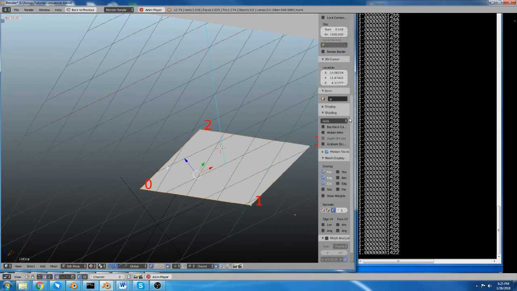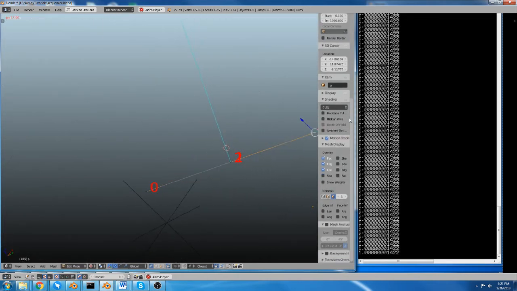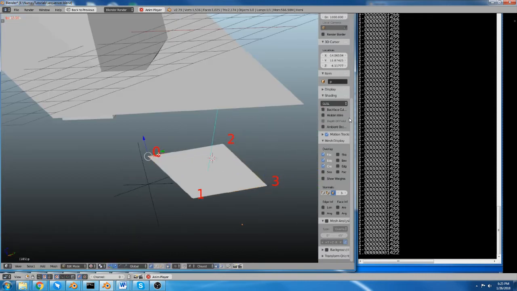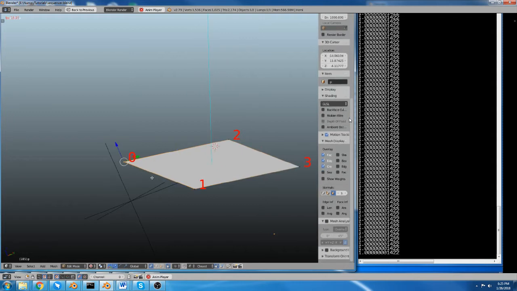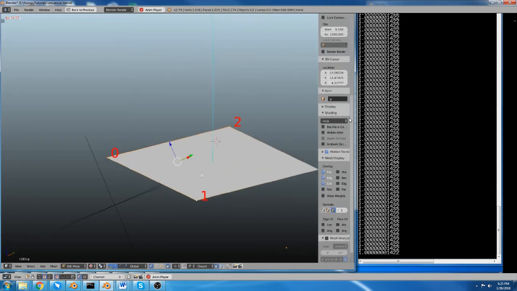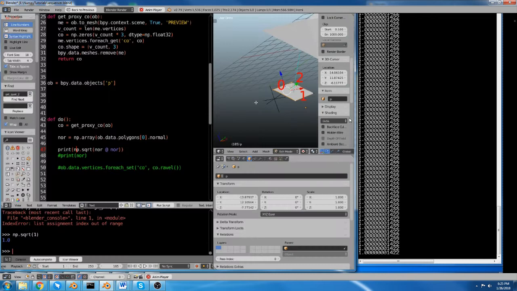So 0, 1 edge segment, 0, 2 edge segment. You can make a triangle. We ignore this one for now because it's just not part of this equation. And these three are a triangle, and here's this plane. Well, if we take this edge segment here and this edge segment here, and we compute the cross product, what we get is the normal. Cross product is a line that is perpendicular to two other lines. So let's just go ahead and do that really quick.